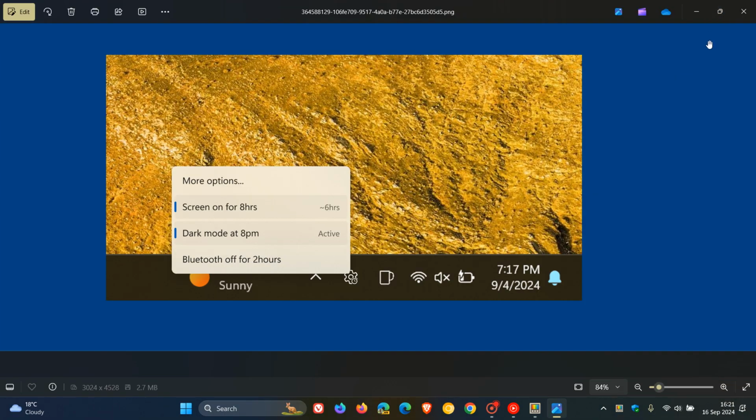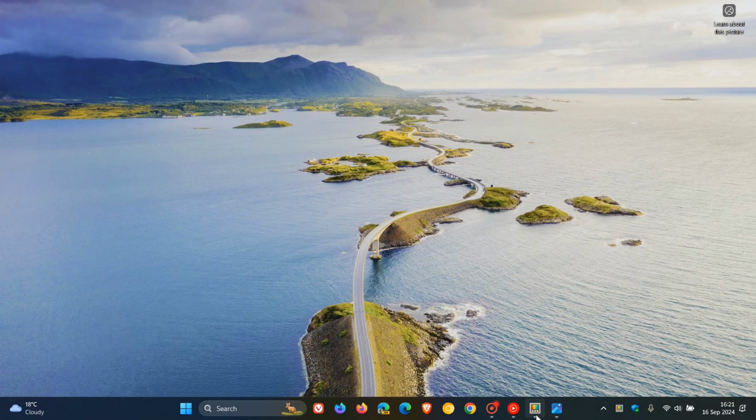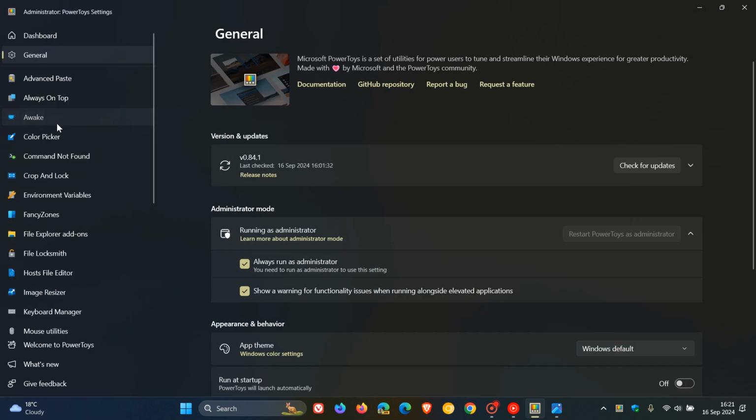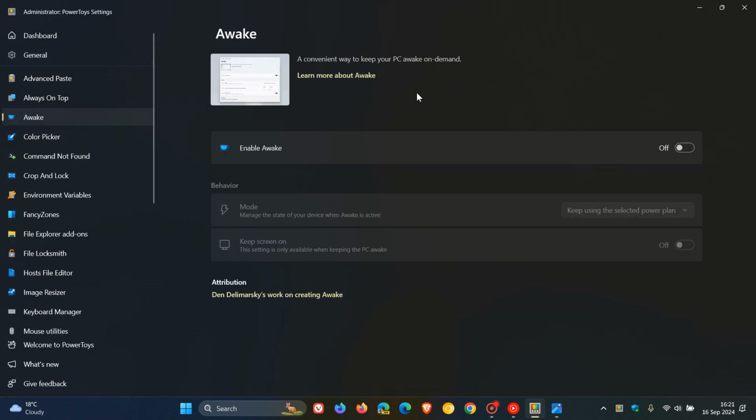And this could be a very similar feature to Awake, which they could term it in PowerToys if and when it does roll out, to be called and titled Awake version 2, because Awake currently is a convenient way to keep your PC awake on demand.